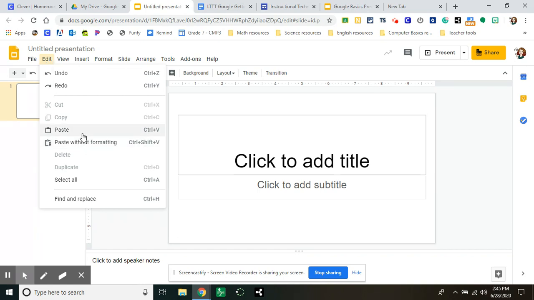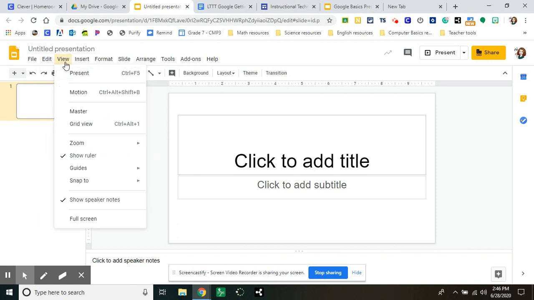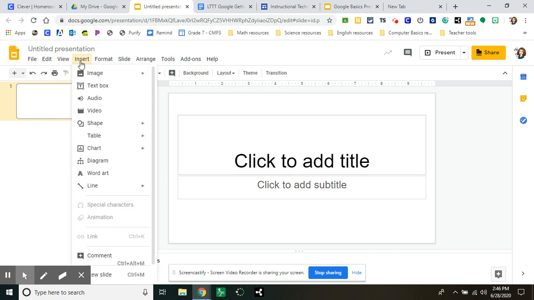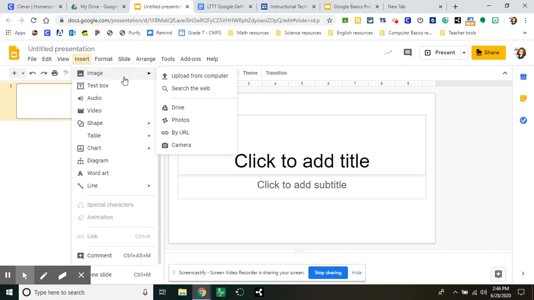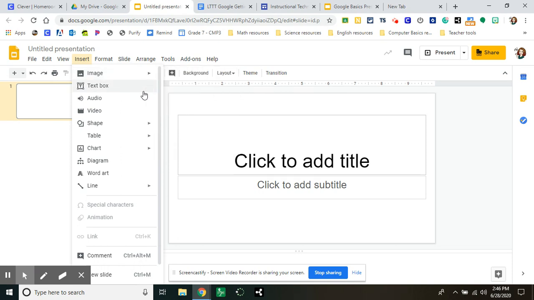So paste means you're going to paste something as it is from wherever it's coming from, and then paste without formatting means it's going to paste with the formatting of whatever you have on here already, which is usually the option you're going to want. So same thing, image from the computer, text box.